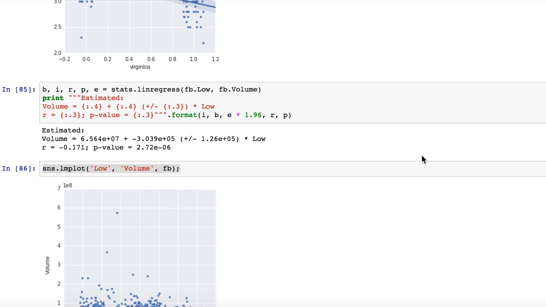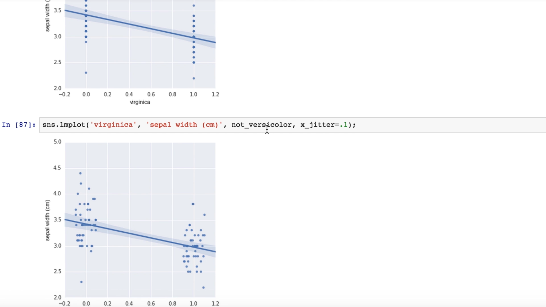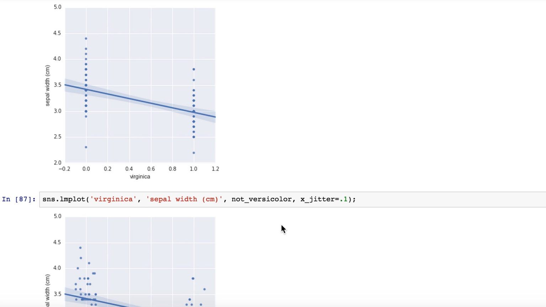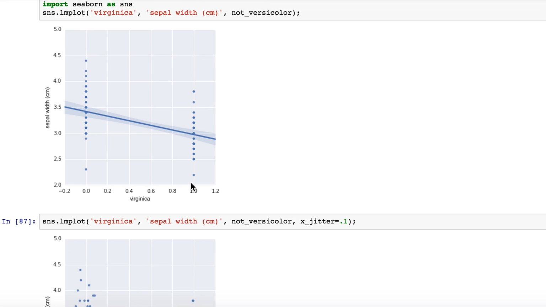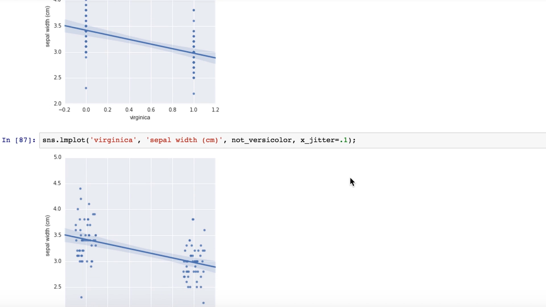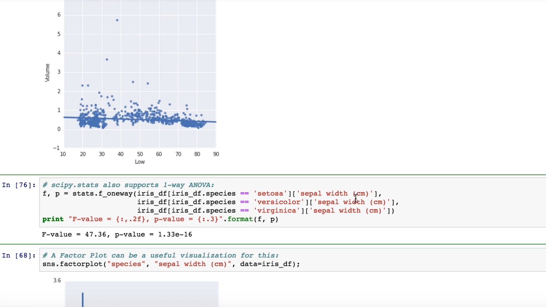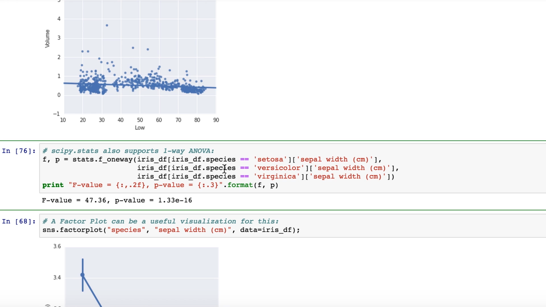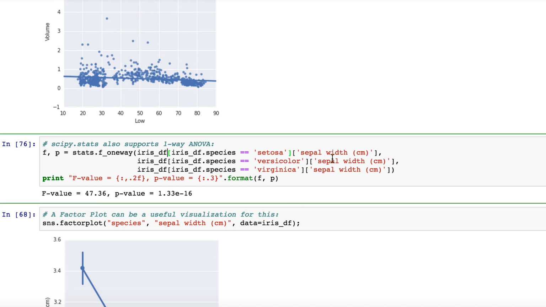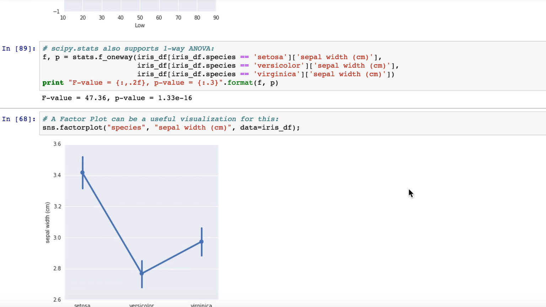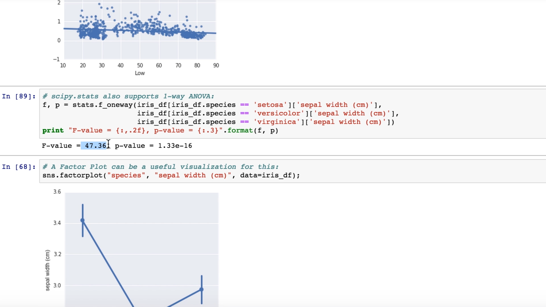So we have 3 species. So far up here, we've only been looking at 2 species at a time, Virginica and Setosa, leaving out Versicolor because we can't do a t-test with 3 classes. But we can do an ANOVA with 3 classes. So that's what we're going to do here. We're going to do our species Setosa, Versicolor, Virginica. We're going to stick with sepal width because that's what we've been doing. And we can go ahead and run that, and we see we have this F value and this P value.